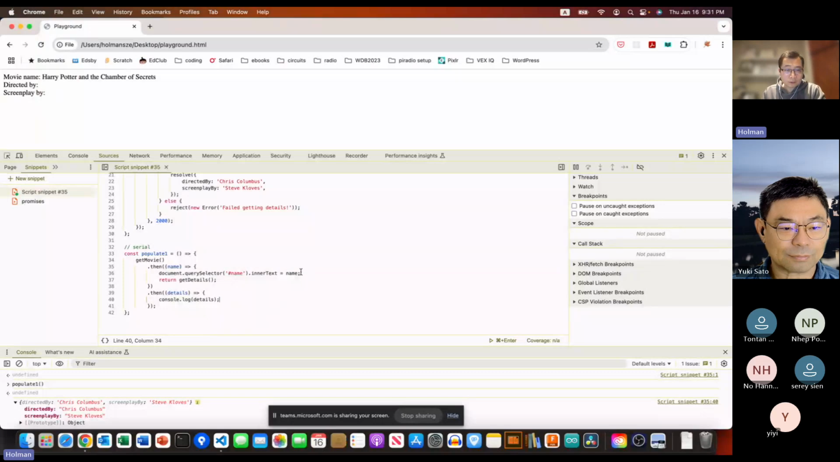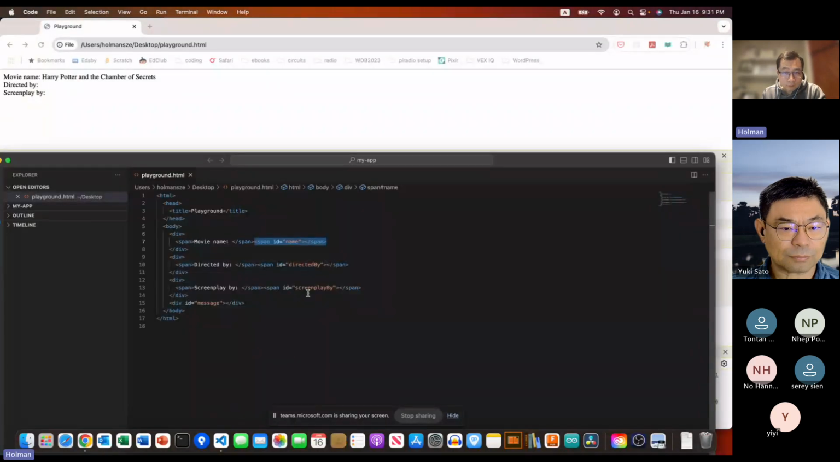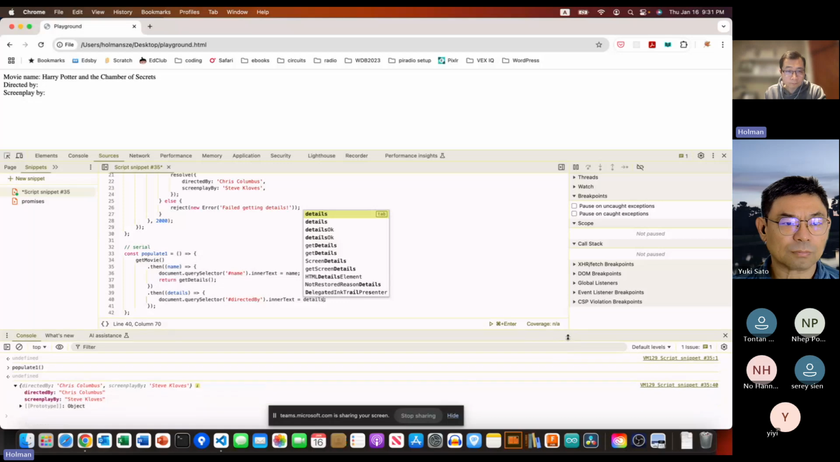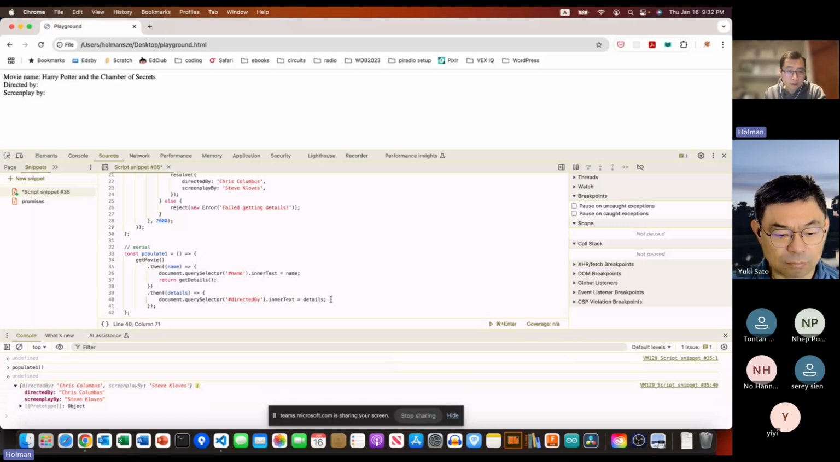Okay, so here we can do similar to what we did before, directed by and screenplay by. Directed by. So as this is an object, right? I can reference the directed by property of this object using the dot notation. If you still remember what we talked about in objects, details is an object, right? So details dot directedBy. So we are retrieving the directedBy field from this object and assigning that to the inner text of this span element. And similarly, we do screenplay by.